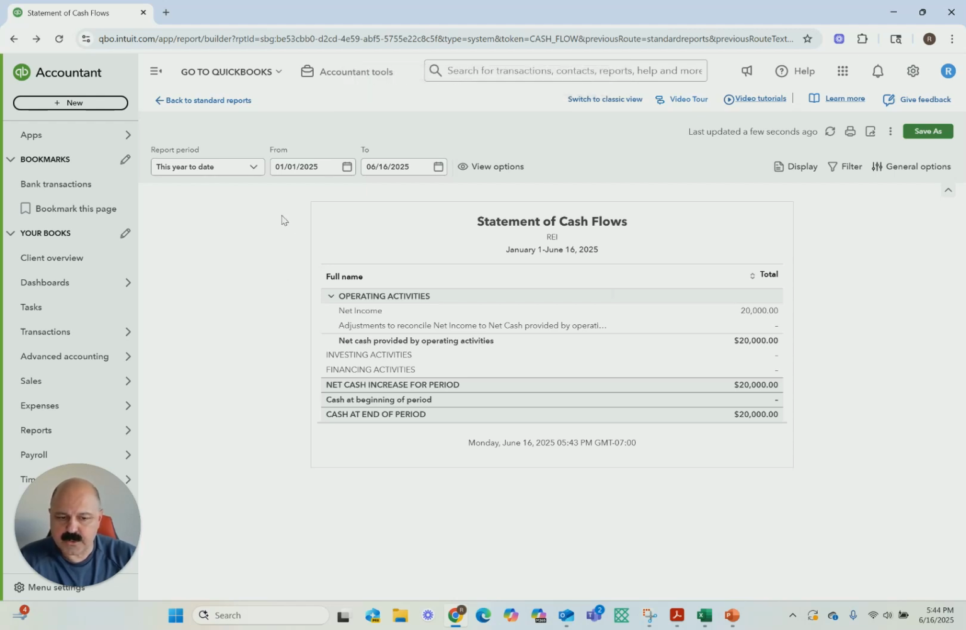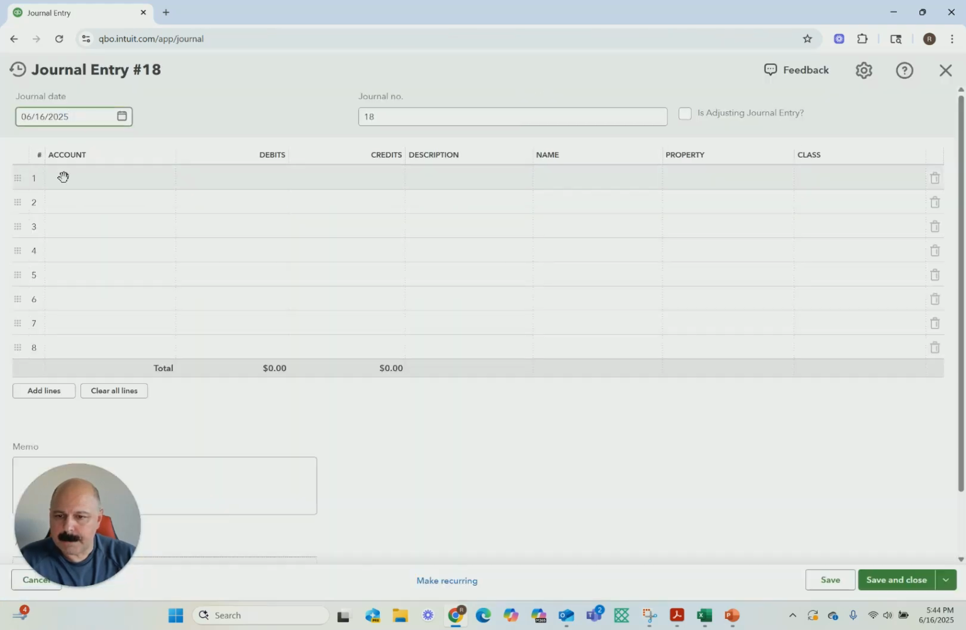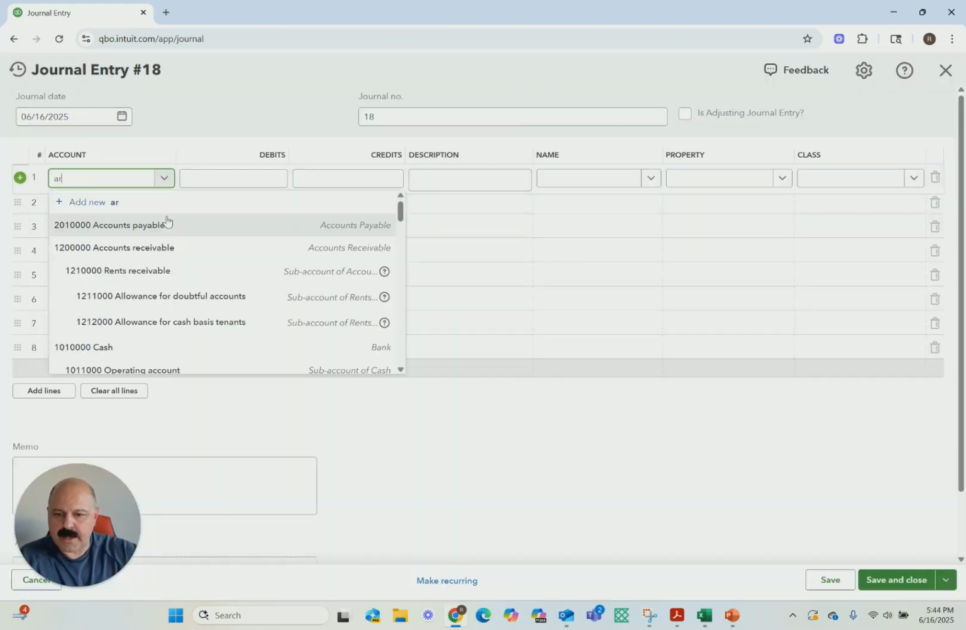It's always good to see a history of what happened. Large GL systems that major companies use won't allow you to delete. QuickBooks obviously will, but it's a good idea to just make a correcting entry. Okay, going back to our journal entry. We this time would debit our accounts receivable.